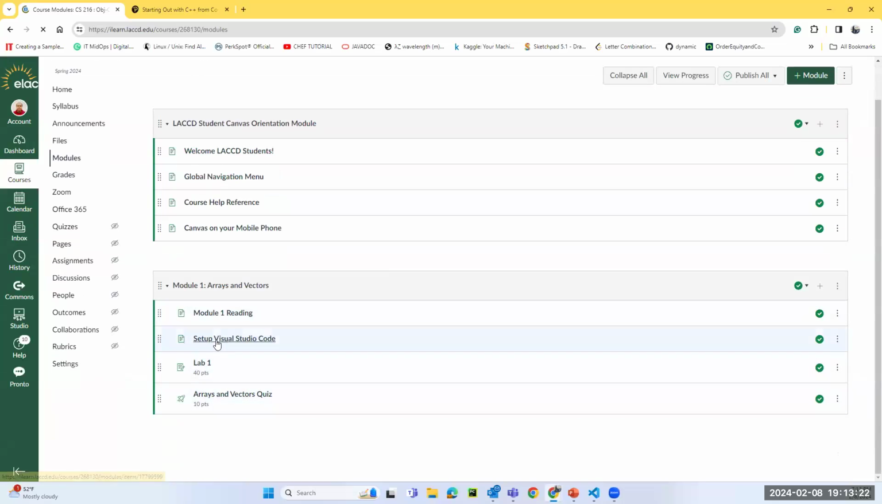Then the important step here is that in this class, what I recommend is that we use Visual Studio Code. So who does not know Visual Studio Code? Is there anyone who does not have that setup? Or is there anyone who has the setup? I should say it that way.